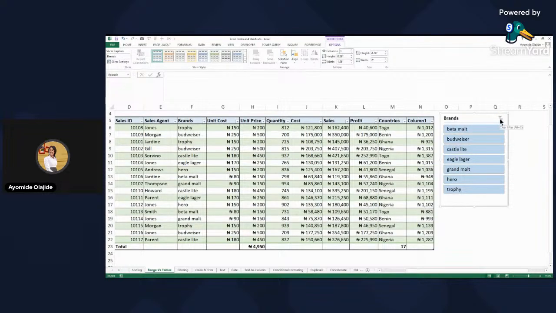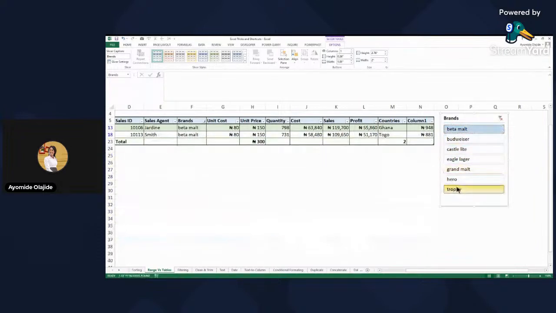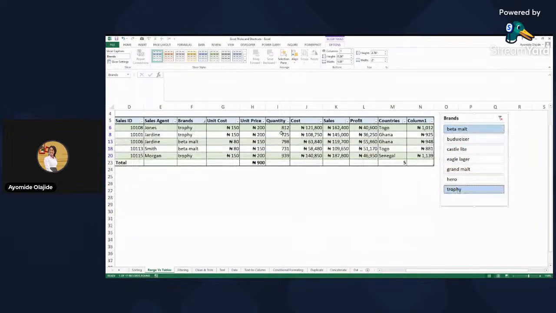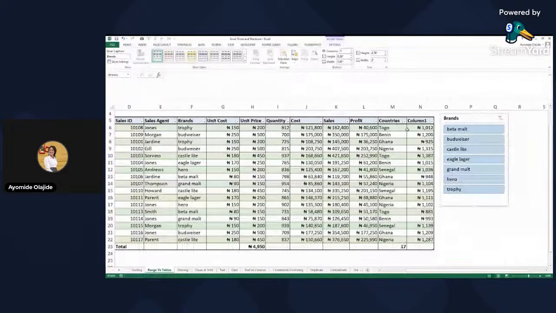And that is gone. Okay, and yes, you can also see two or more variables. You can decide you want to see beta mode and trophy. How you do that is, click your Control button down, click on beta mode and click on trophy. So the entries for those two will be given to you. So that's another advantage of turning your data into a table.